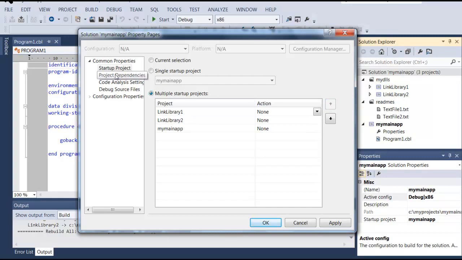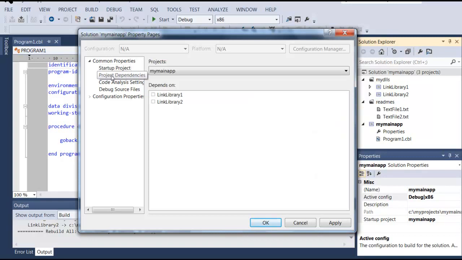Okay, some other options that you can use, project dependencies. Since our main console depends on these DLLs, we can click here that it depends on those, and that way those will be built first when you do a build all for the solution.